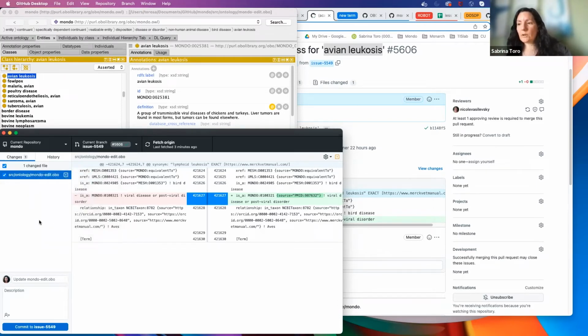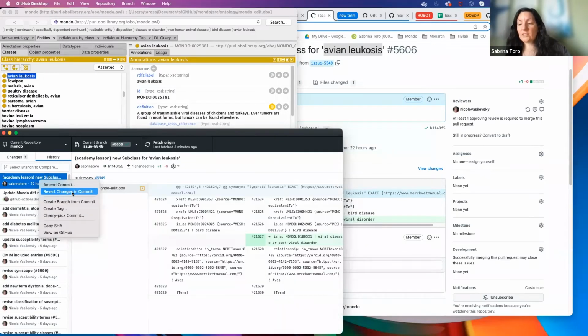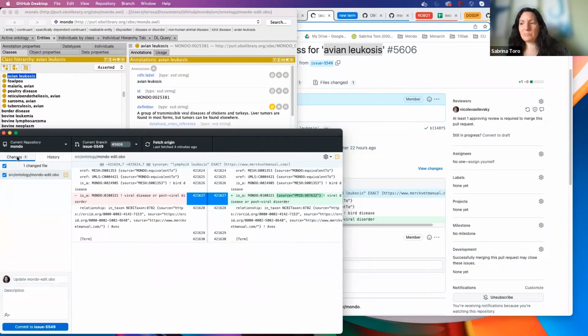Also, we saw last time that you could go here into history and see all the commits that you did, and then you can right click and revert the commit. I am not going to do it here, but these are also possibilities in case something bad happened or you did something wrong.